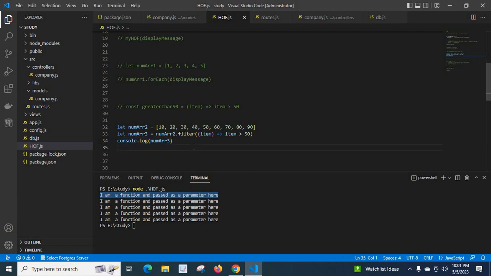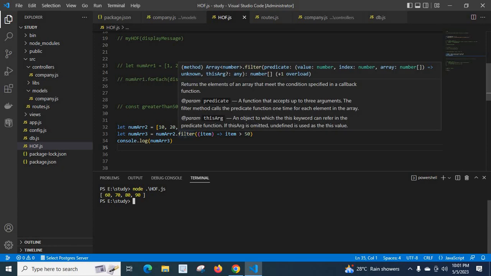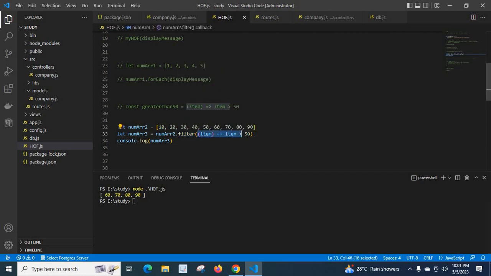Let us check by running the file. Let me clear and run. Look at here. This num array 3 has 60, 70, 80 and 90. So this filter method is a high order function because this filter method contains an arrow function. This arrow function will be executed against each item.